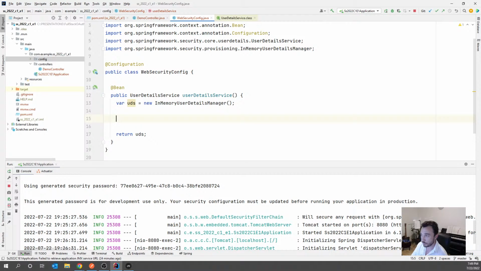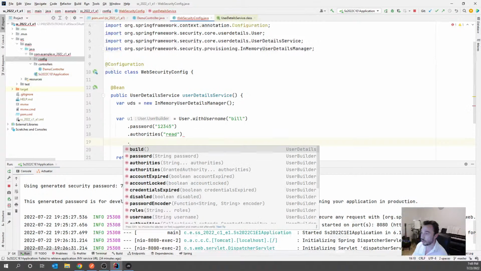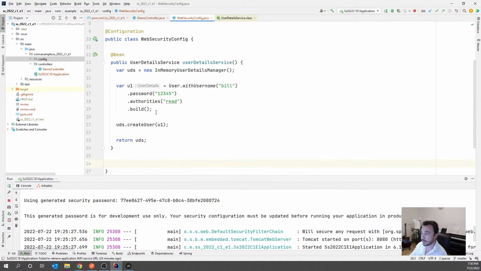So I can name it Bill. I can say it has password 12345, and then it's mandatory that they have an authority, which, remember, is either a role or an action that the user is able to do. And then later on, probably in the next lesson, you will learn why this create user is needed to define the user. And then it is this couple of getting the user's details and then managing the passwords.